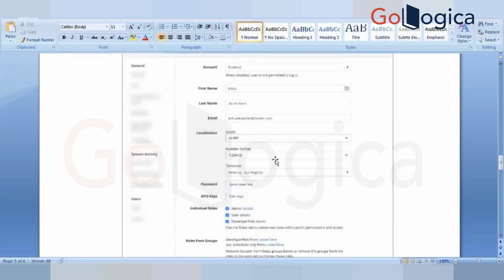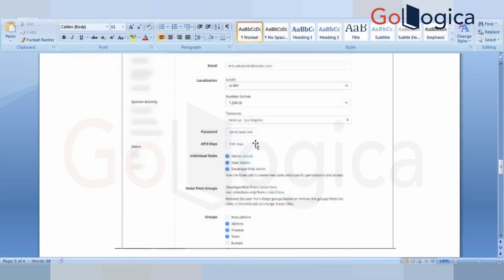If you see here, just after creating a user, you will see first name, last name, email. If you want to resend the password reset link, you can also do that. Here are admin, individual roles and group roles. The main thing in user creation is roles and groups. Nothing more than this.